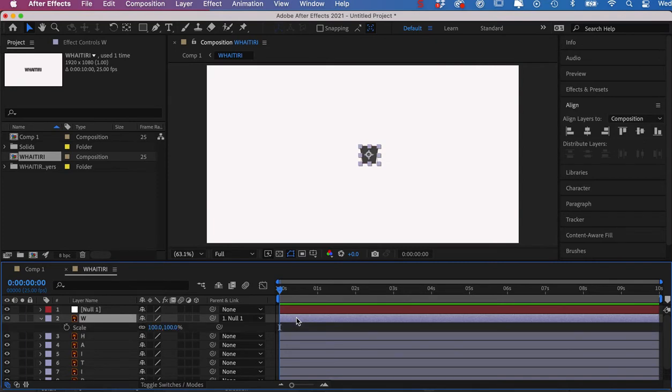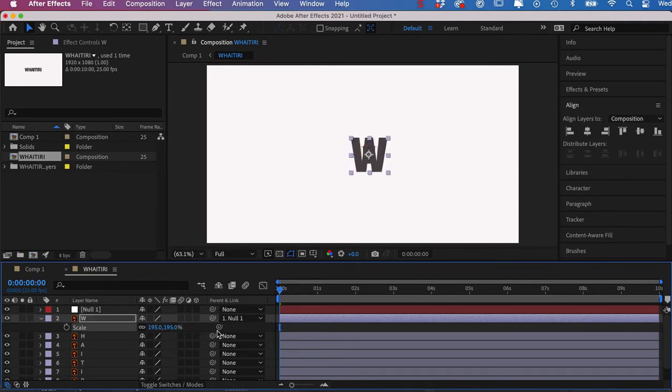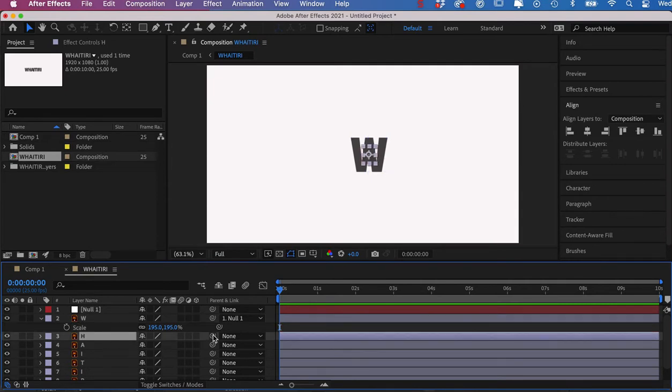So I'll hit S for scale, and I'm going to just scale it up slightly. Vitete means kind of thunder and storminess, so I'm going to try and make this a bit kind of stormy looking. So what I'll do now is I'll go to the H, I'll pickwhip it, and I'm going to attach it to the W this time.